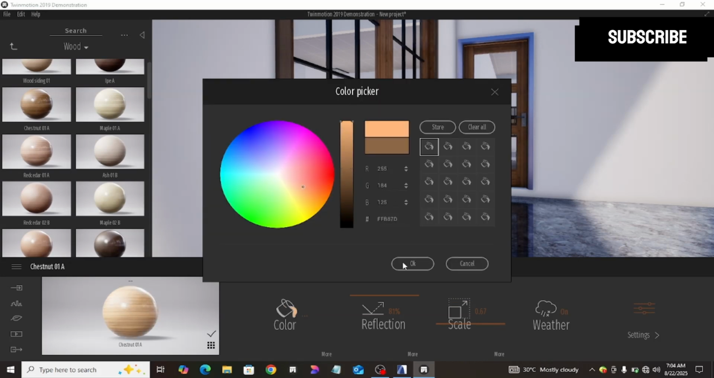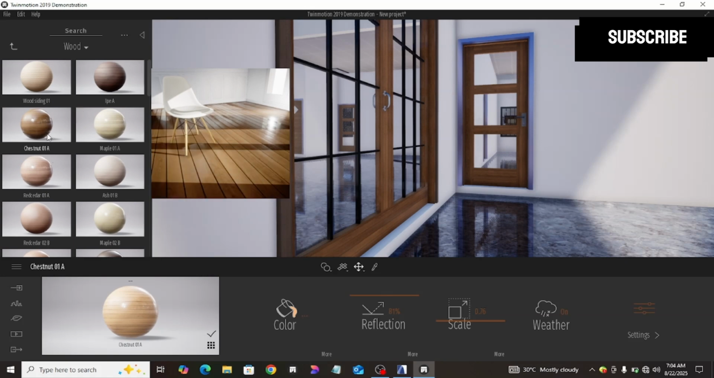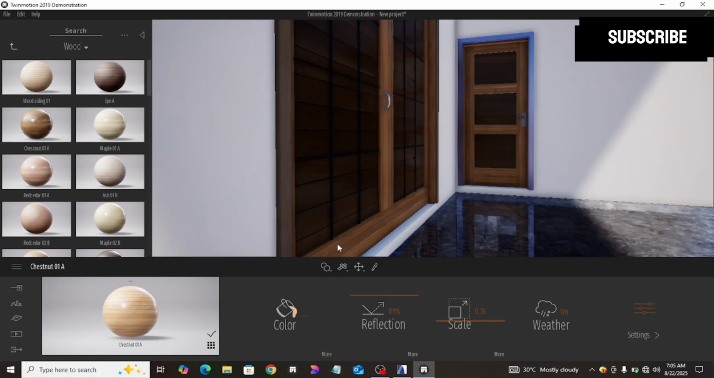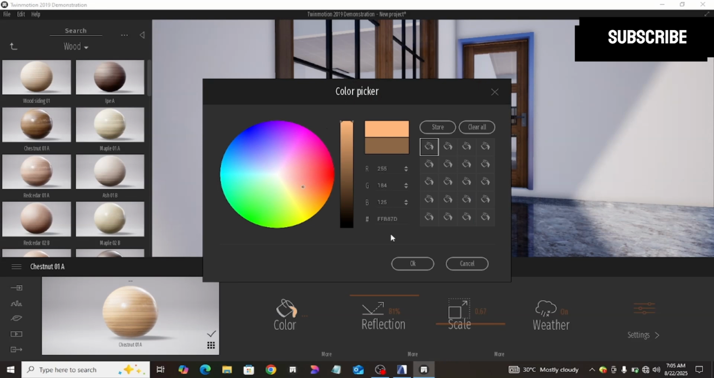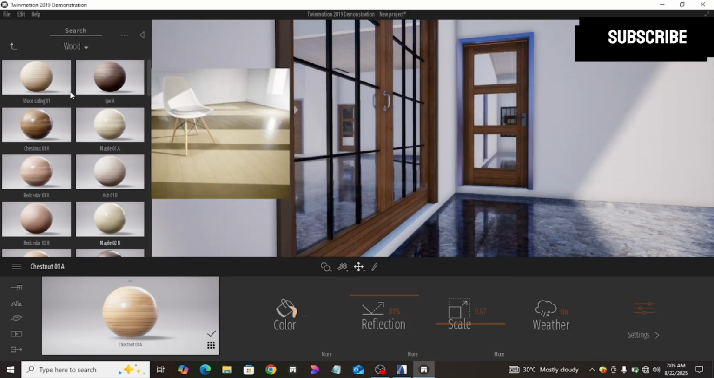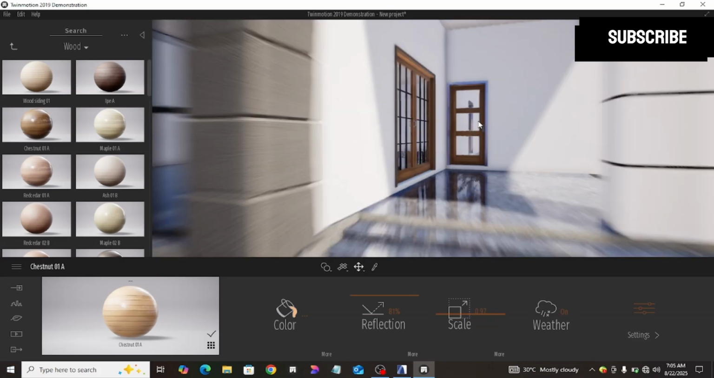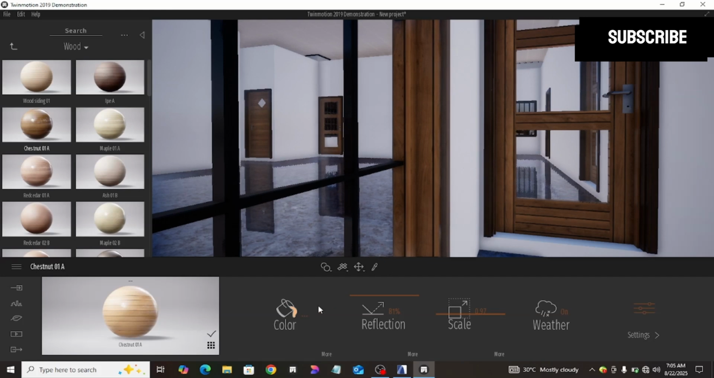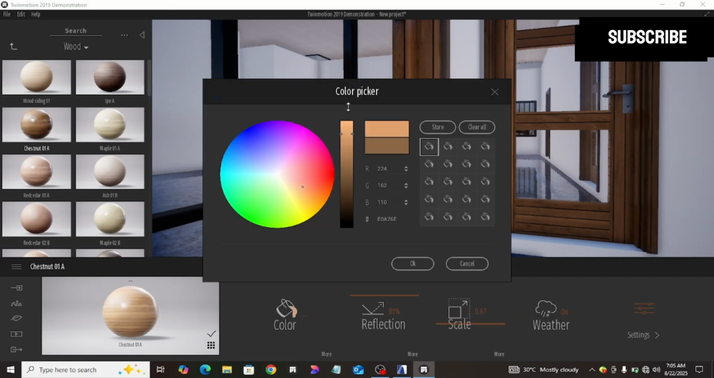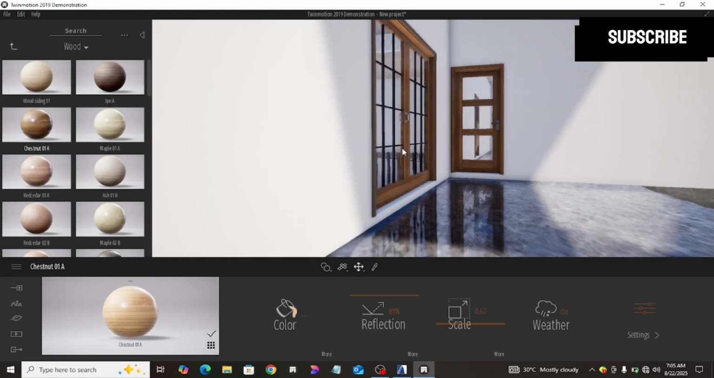Increase. You can increase the scale. You can actually use different material. I prefer using this material. Increase. This looks more real. Okay, you can actually change this too.